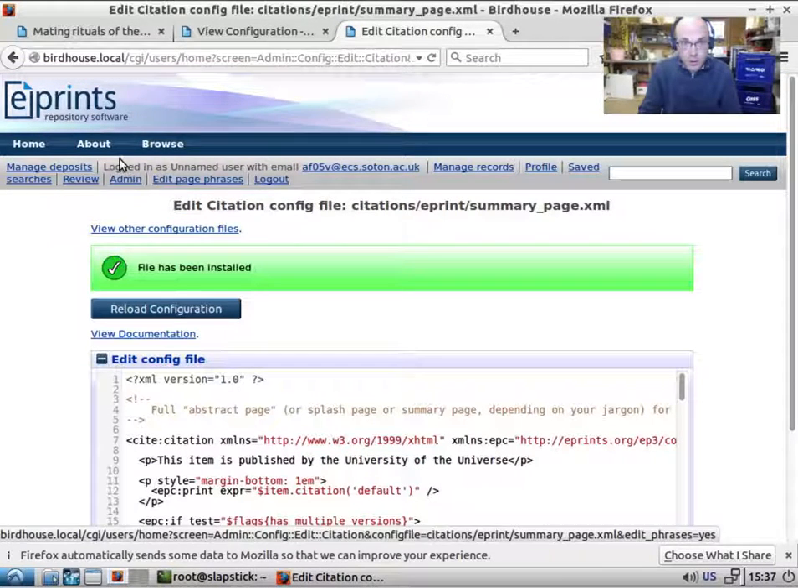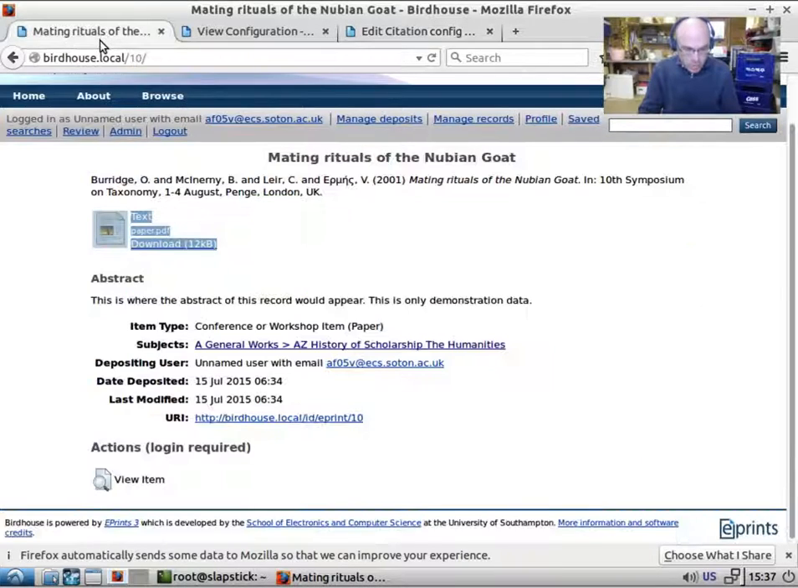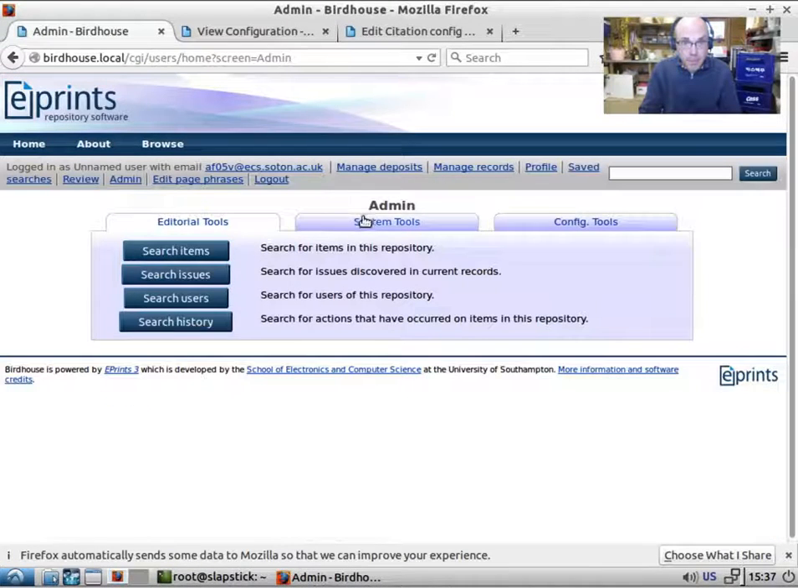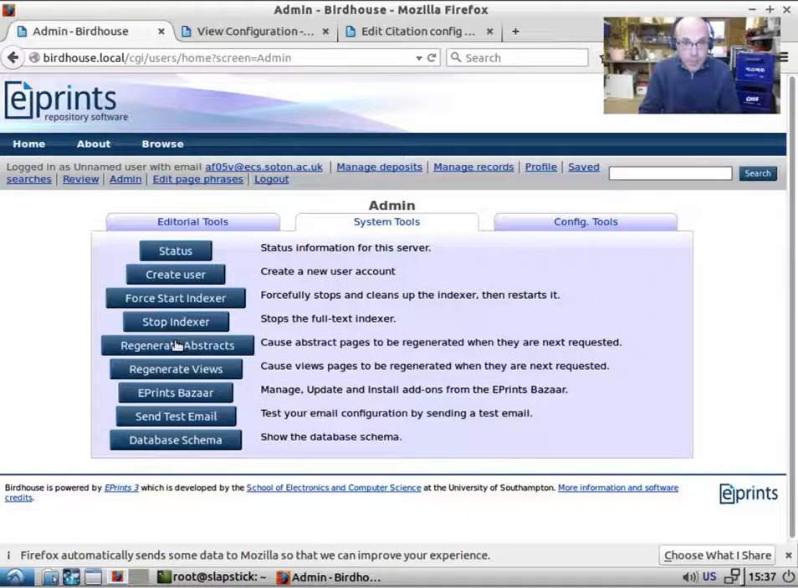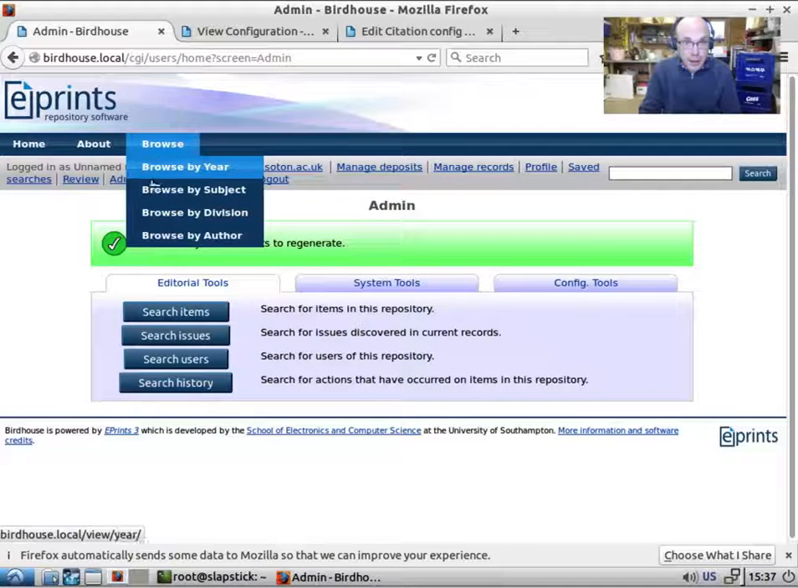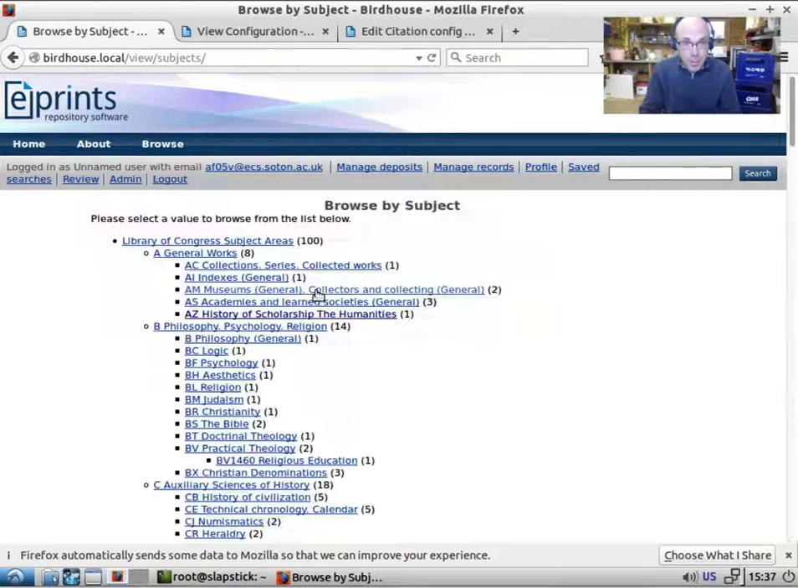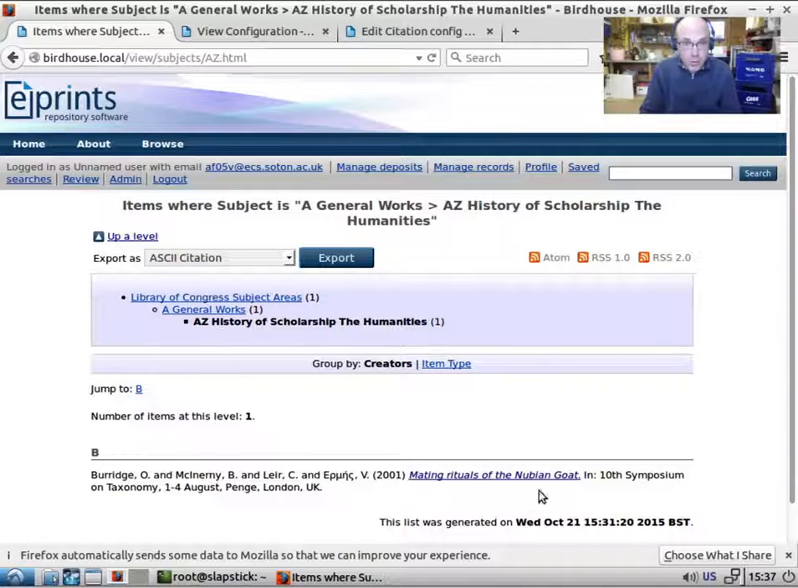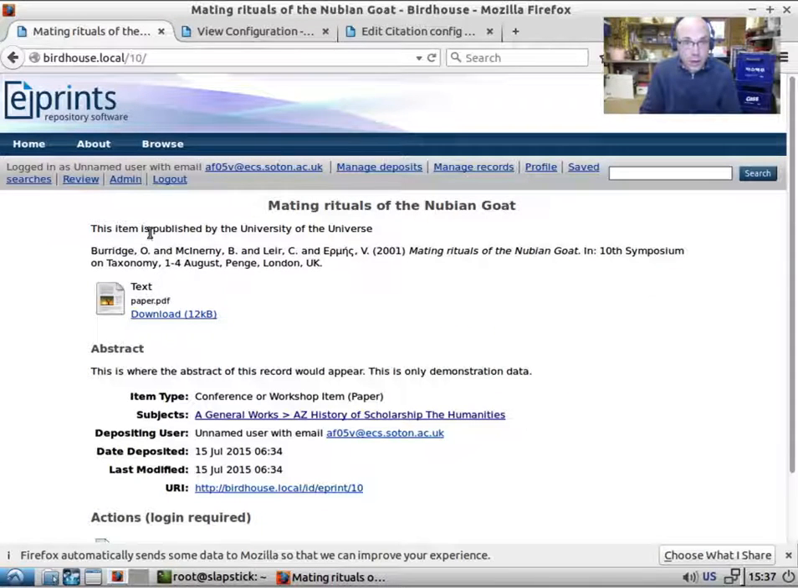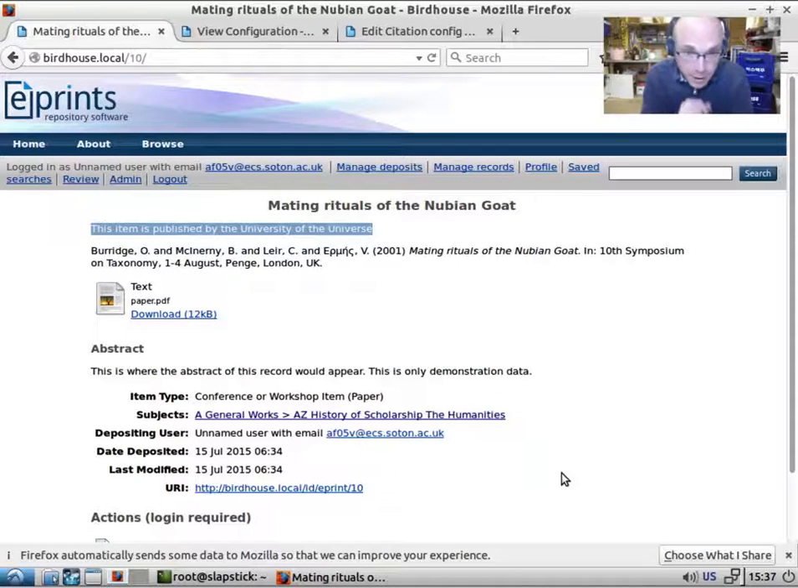we'll have another look at our item. It won't have changed, because abstract pages are generated and cached. But we can regenerate our abstract pages, and then if we go back to our item, we can see that now we have this extra text that's appeared here. So this is how you modify an abstract page using the summary page citation style.